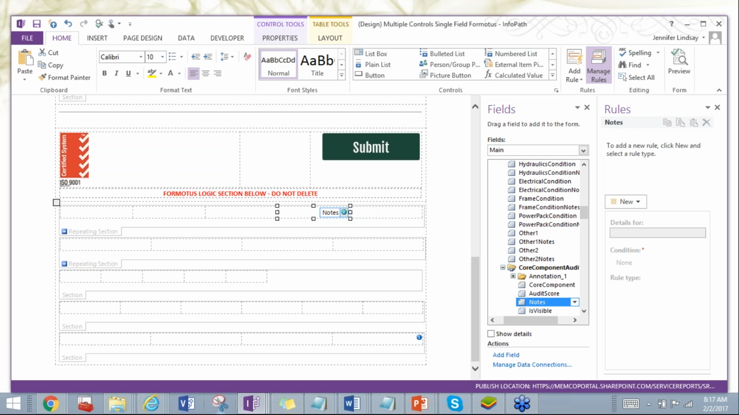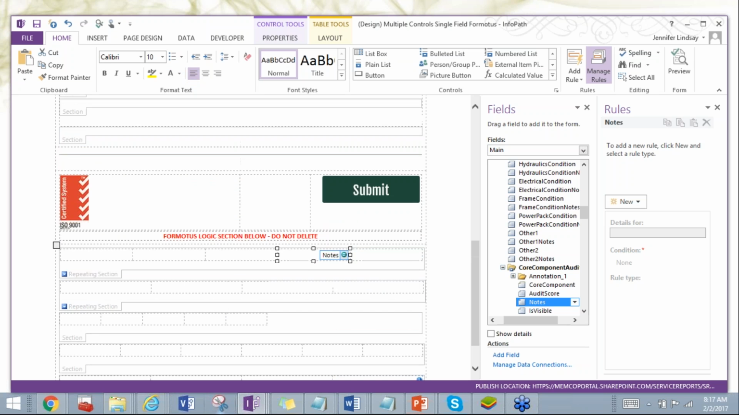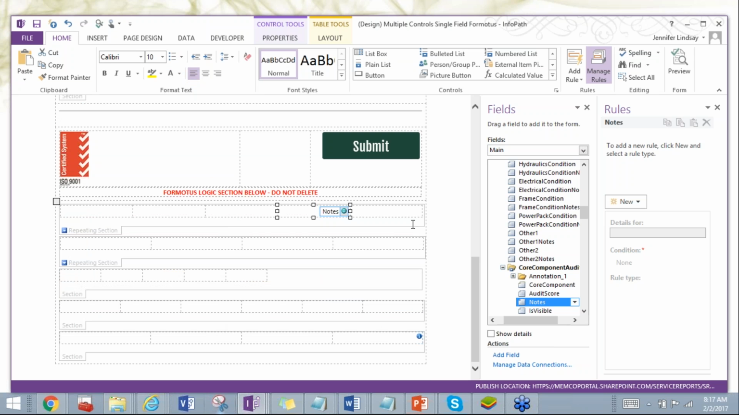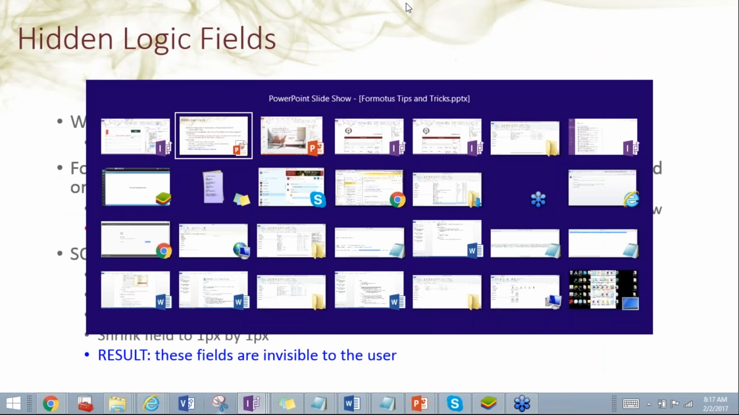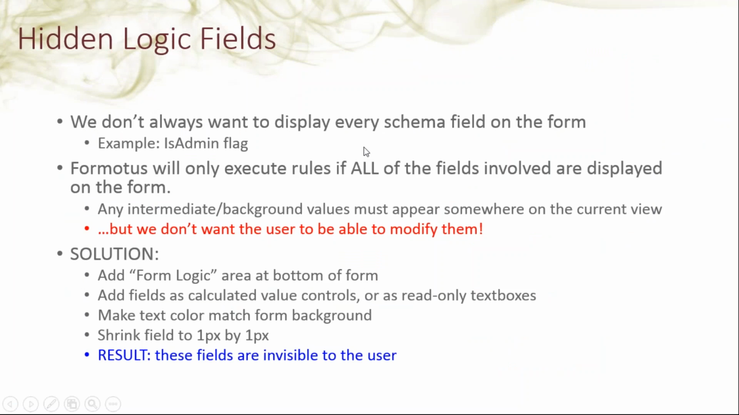So that's in general how I design these things, and you can see it's at the very bottom underneath the submit button. So the user will not see any of this, and all my Formotus logic will execute correctly. Okay, that was my demo.